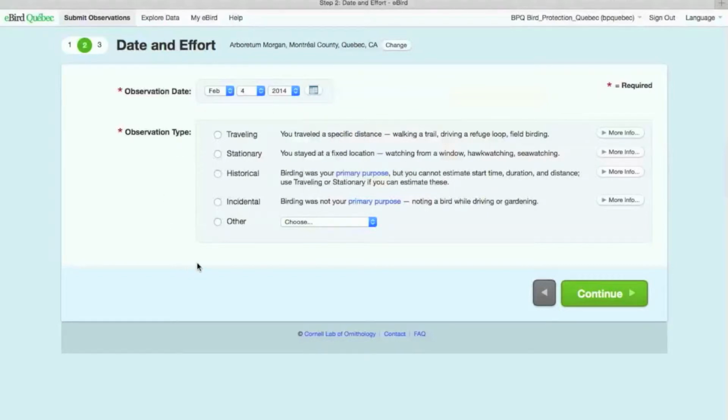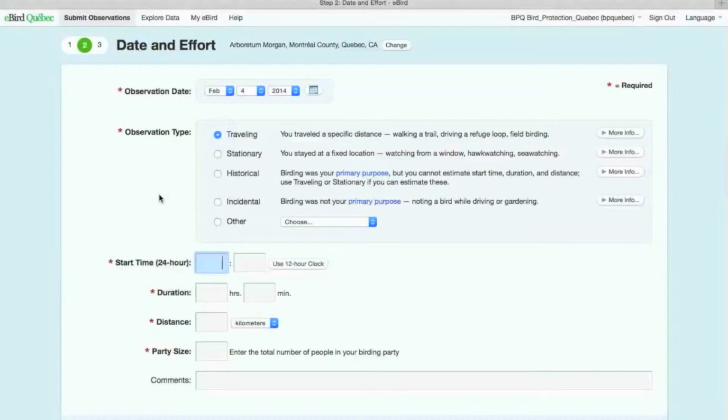What's another type of observation? This is important for the people who manage the database, so that they can work out their species data. So the most common would be a field trip. You've been travelling, you walked a specific distance, and you've come back to the car. Stationary, you've been birding in your garden or on the patio of a bar overlooking a river. You could be entering some historical data. You've got some stuff in your notebook from years ago. You can't quite remember all the details, but you know where it was, and you can make estimations.